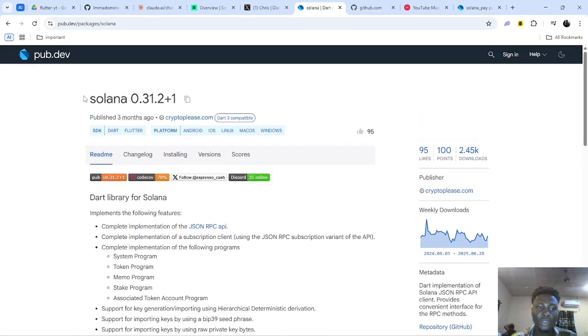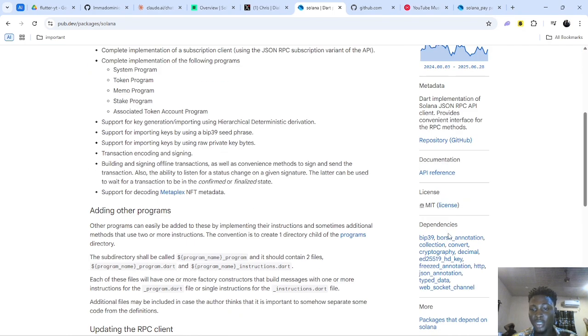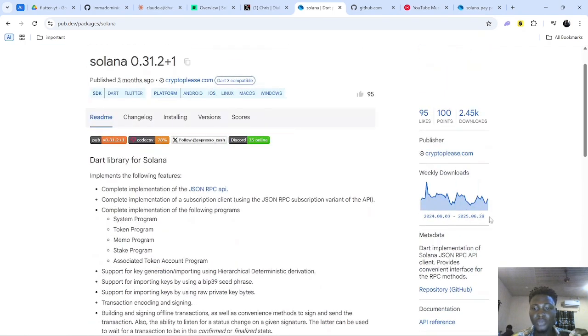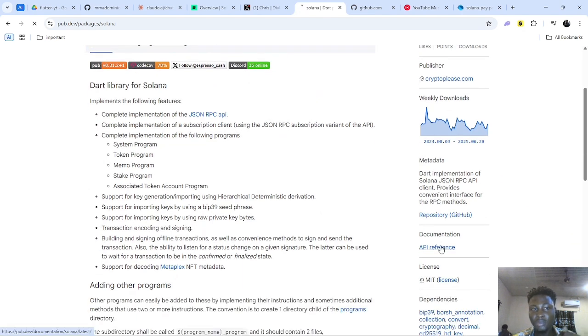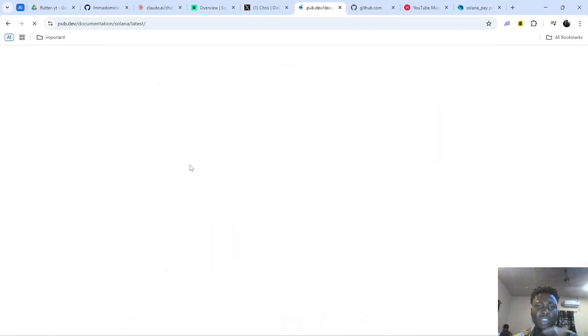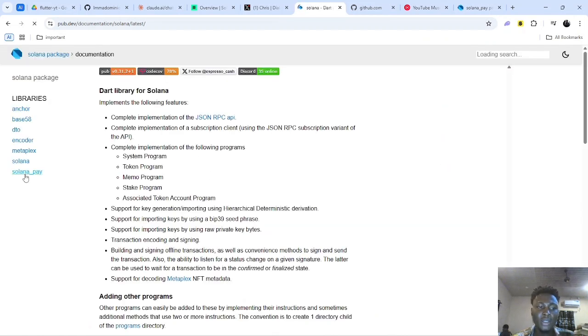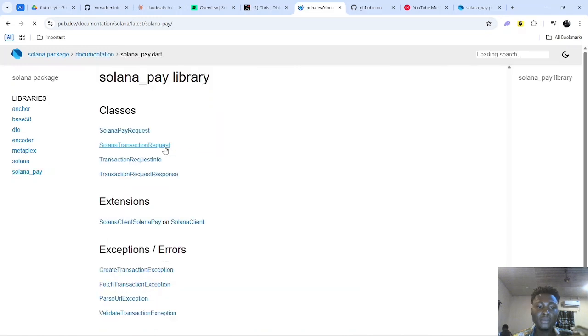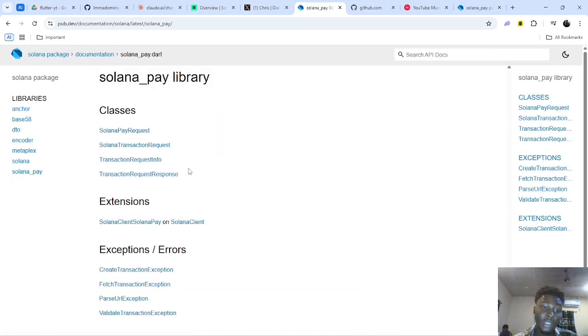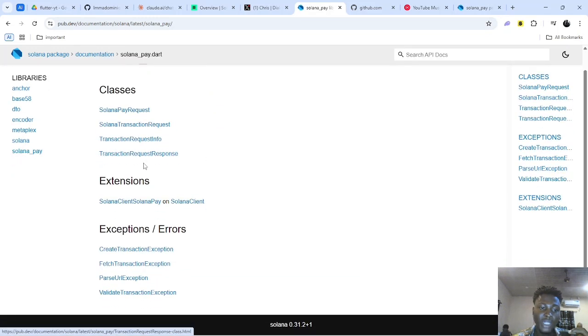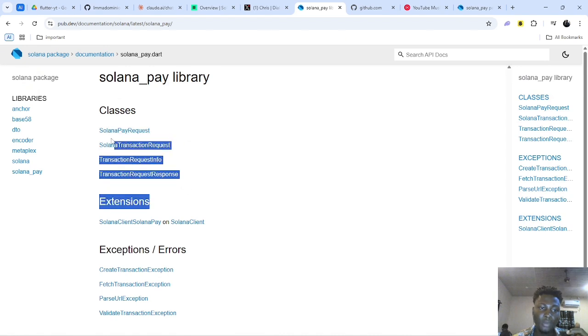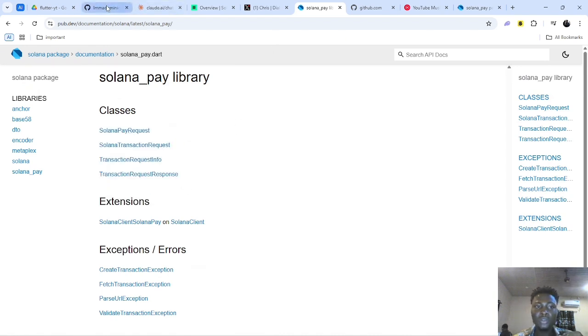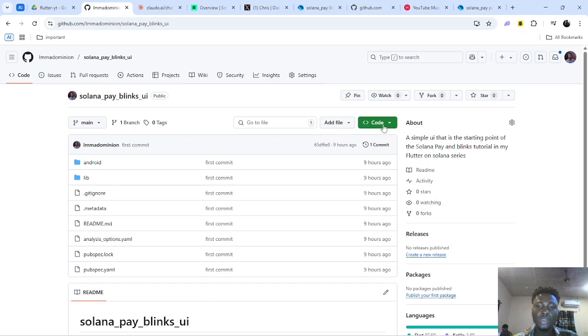We're going to be using the official Solana clients by Espresso Cash. If you check the documentation of this package, you're going to see that it did something around Solana Pay too. Espresso Cash is a wallet, so obviously they have to recognize Solana Pay. I believe that's why they did it. So it's this package you are going to be using. The first thing we want to do is to clone this.